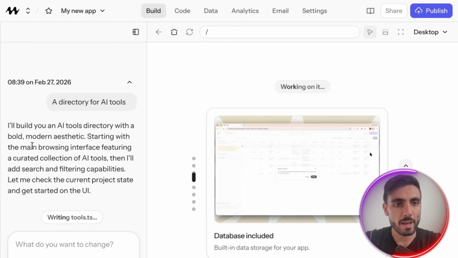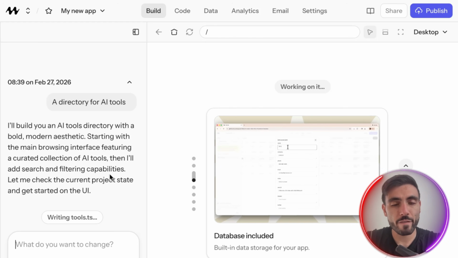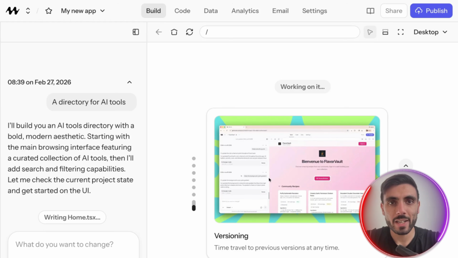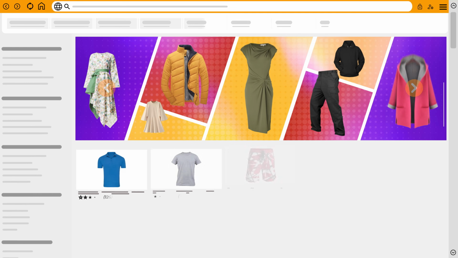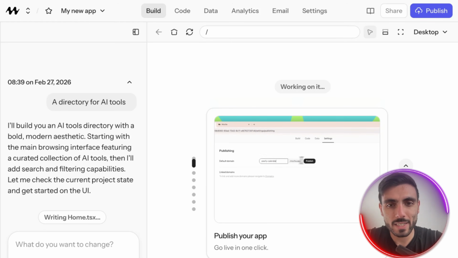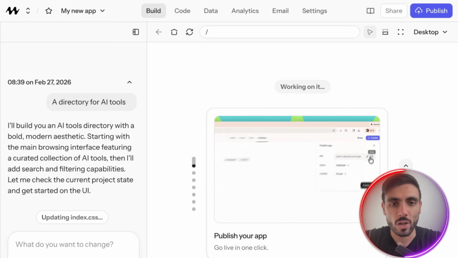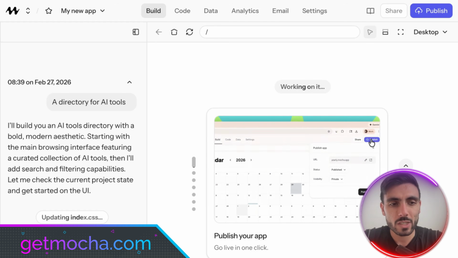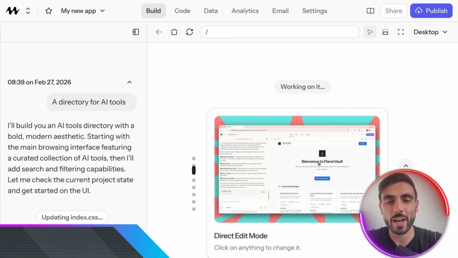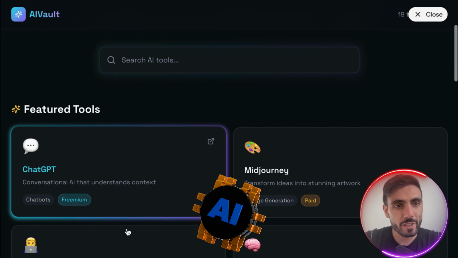It's building the main browser interface and then search and filtering capabilities. And while the AI is working, this is amazing because it's not just a landing page or a UI wrapper. It automatically sets up the backend, database, and user authentication, login with Gmail, without touching a single line of code. And voila, I have my directory for AI tools ready, and it's fully functional.